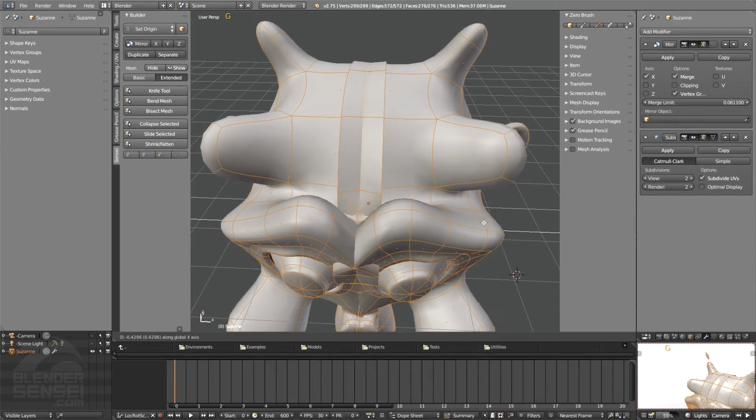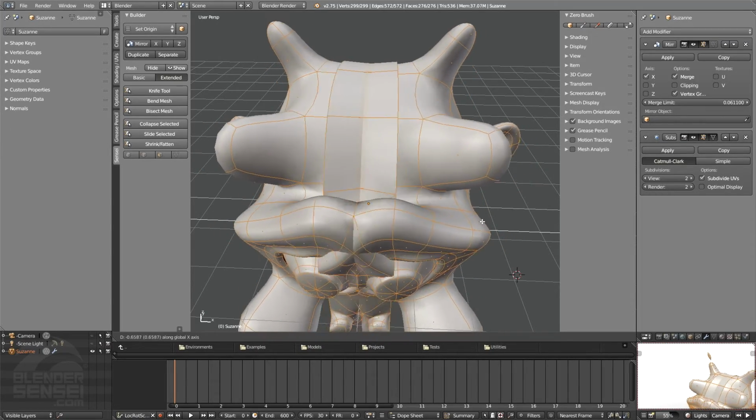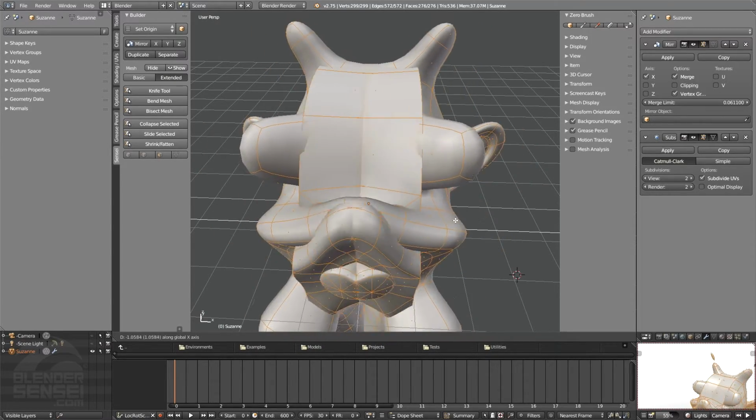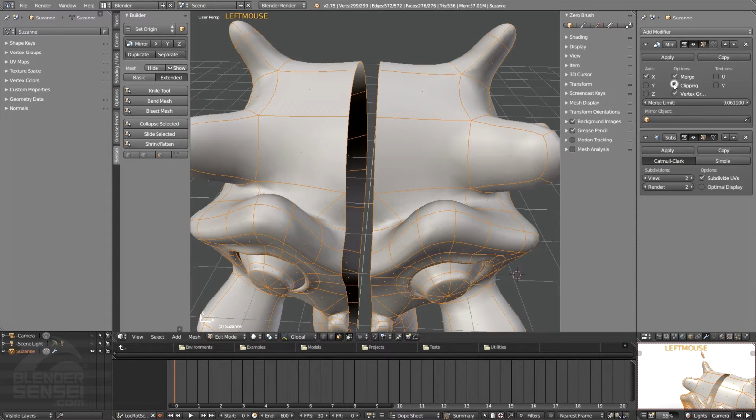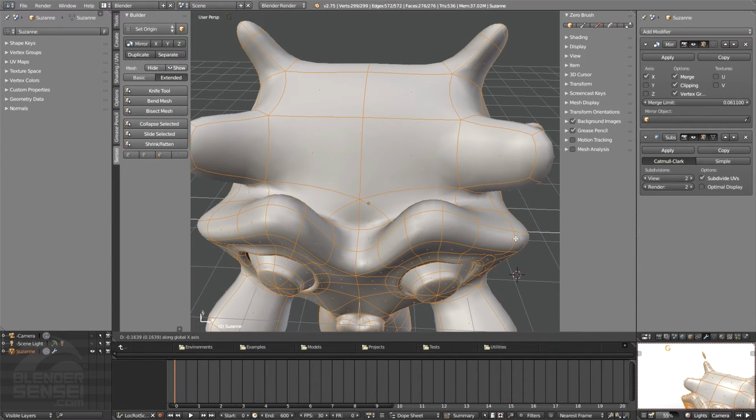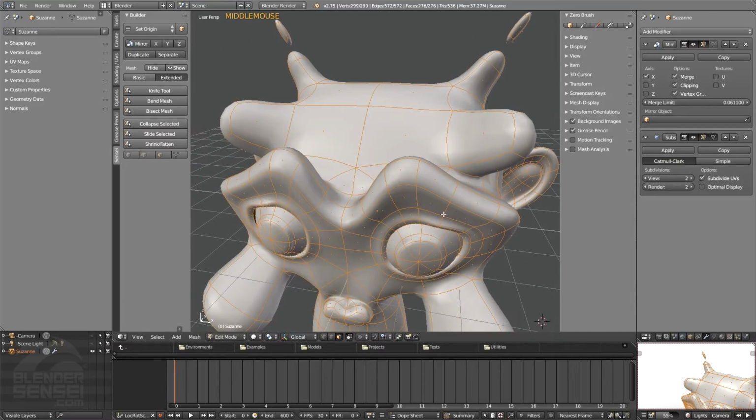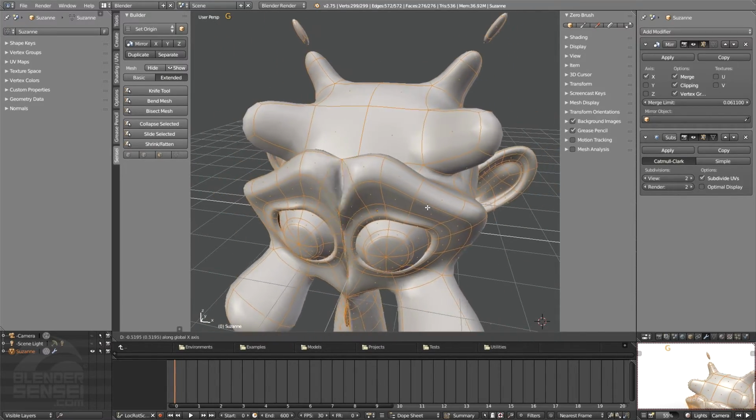So if I were to hold G, middle mouse to constrain, you see once I bring this too far, it just slices right into itself. But if we turn clipping on, then it forms an imaginary binding wall at the center of the object, stopping it from merging into each other.